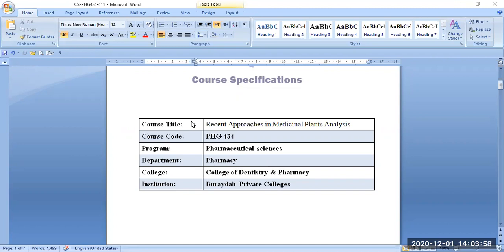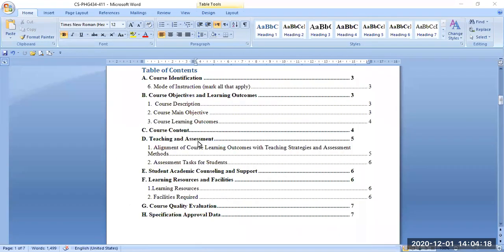I will try to give some very brief descriptions about the new course specification templates. The first page is about the course title and course code. Make sure the information is the same as in the study plan: the name of the course, the code of the course, the program, pharmaceutical sciences programs, same as mentioned in the program specification, department is pharmacy, and so on.